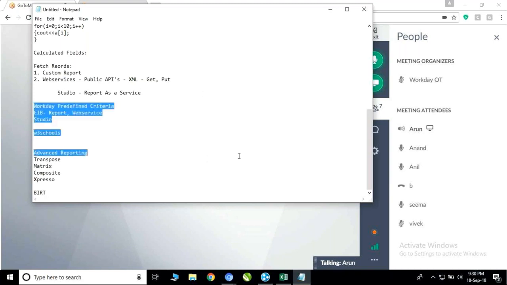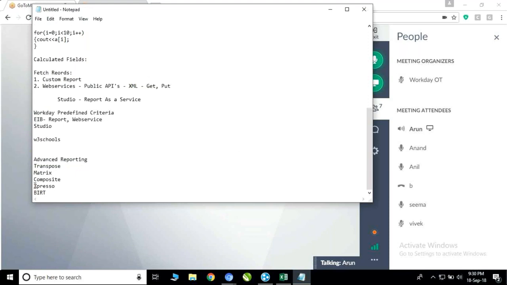And then you can create a whole template, like this is the heading, then this is the label, field. So all those formatting and everything can be done in the report itself. That is what is called BIRT. Again, that is a part of advanced reporting itself, where you create a very customized template or customized format in the Workday system.